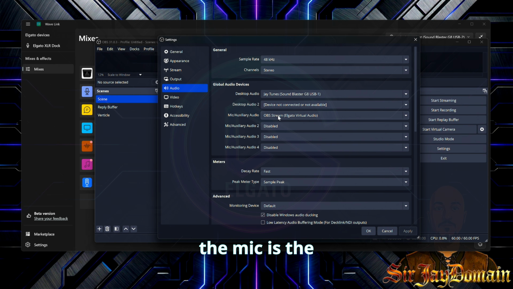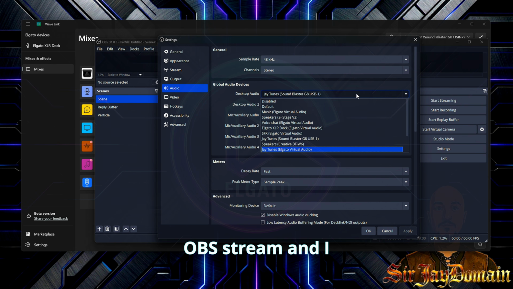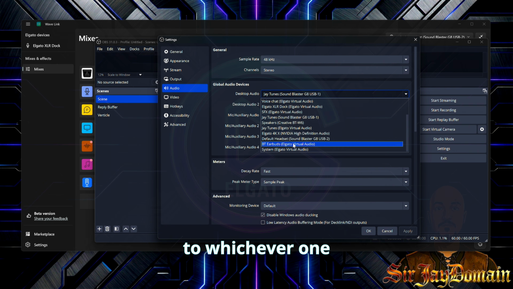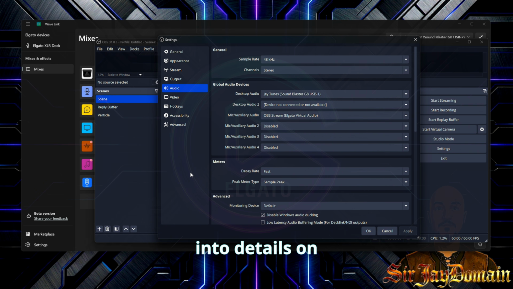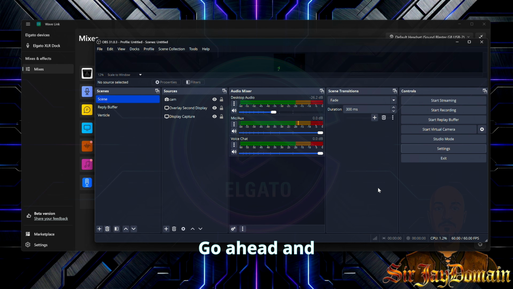As you can see, the mic is the OBS stream, and I have my J-Tunes specifically set up. You can also change this to whichever one you prefer. I'm not going to go into details on how to set up your specific OBS for everything. This is just being able to use Wave Link with your OBS itself. Go ahead and close that or hit apply, whatever you decide to do. I have my mic completely away from me right now, so that's why it's going up where I want it to go anyways. As you can see, I'm using my microphone on the other computer.